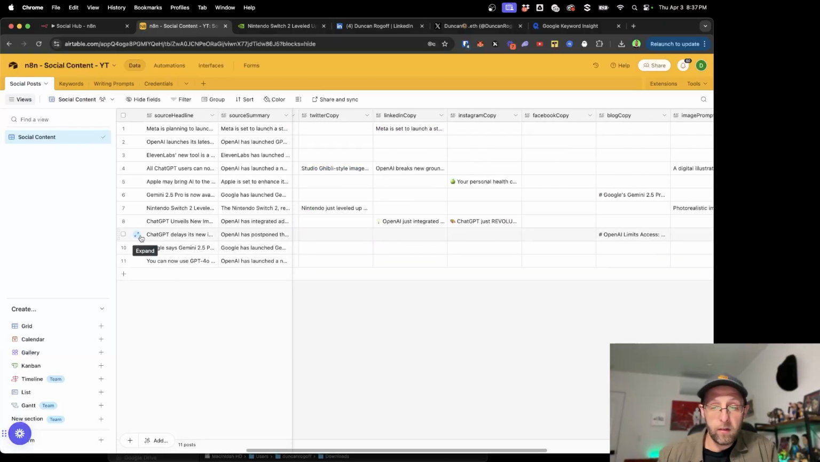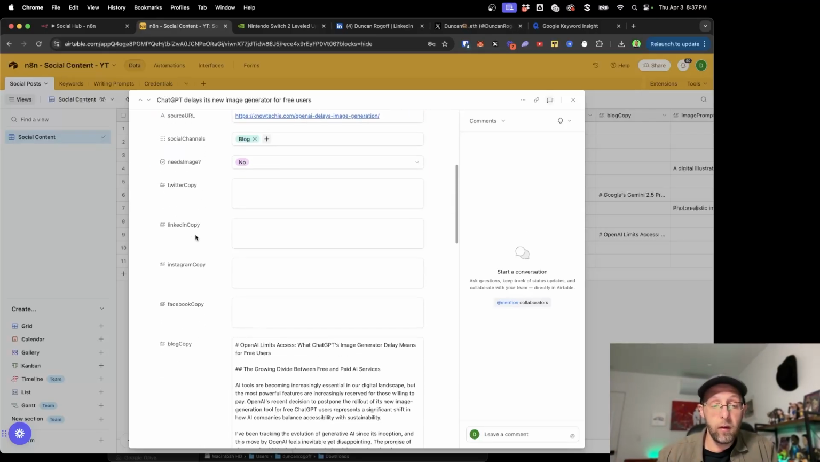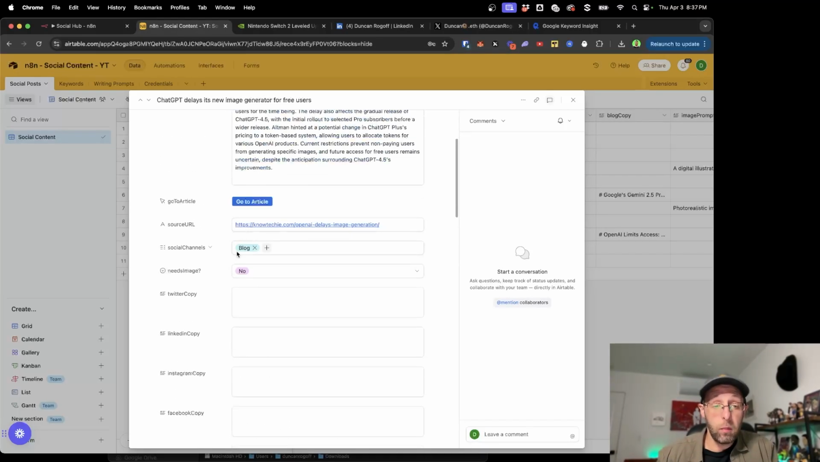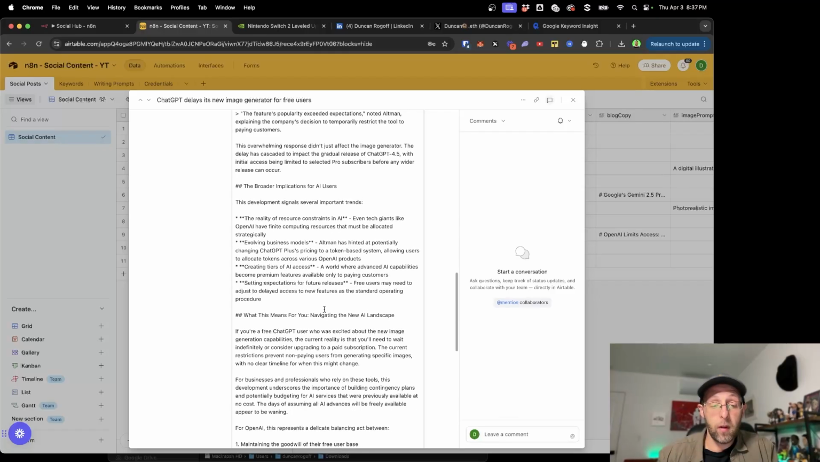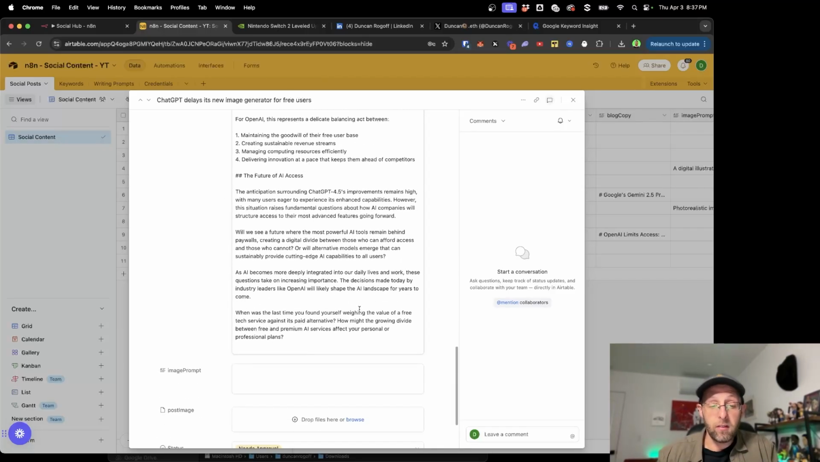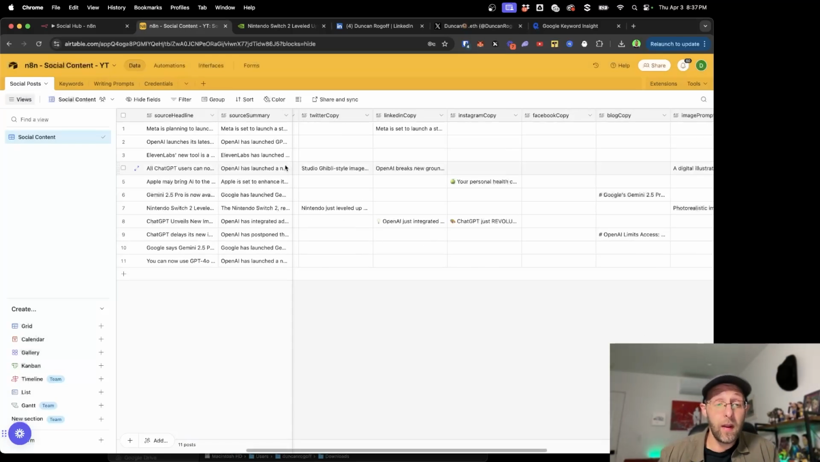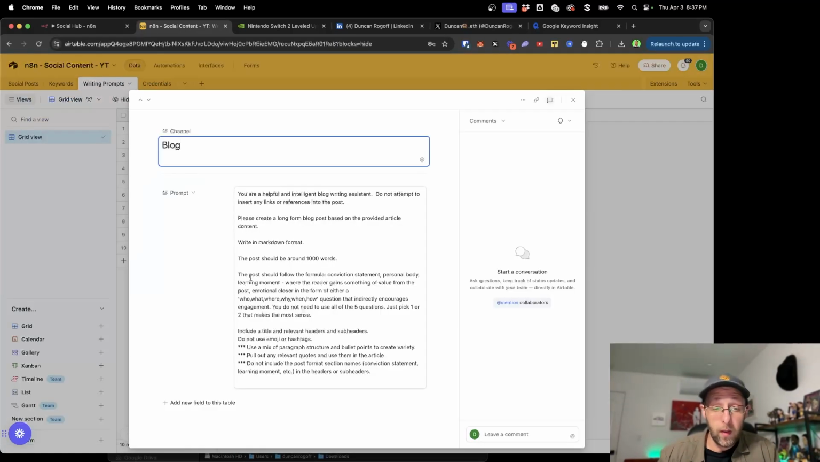And the last one finished, if we come down here, ChatGPT delays this new image generator for free users. And the only thing we selected was blog, and we said no image. So if we come down here, we have a full blog post in markdown format. Here's the title, here's the headers, and this is broken up into sections with bullet points and bolding and numbered lists and things like that to keep it dynamic. And so again, this is just based off of the writing prompt here in blog.